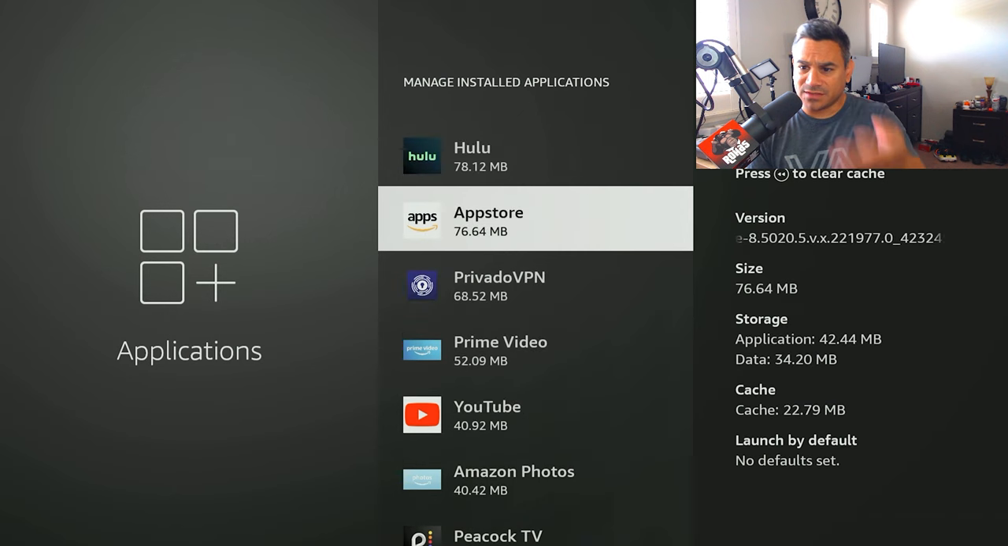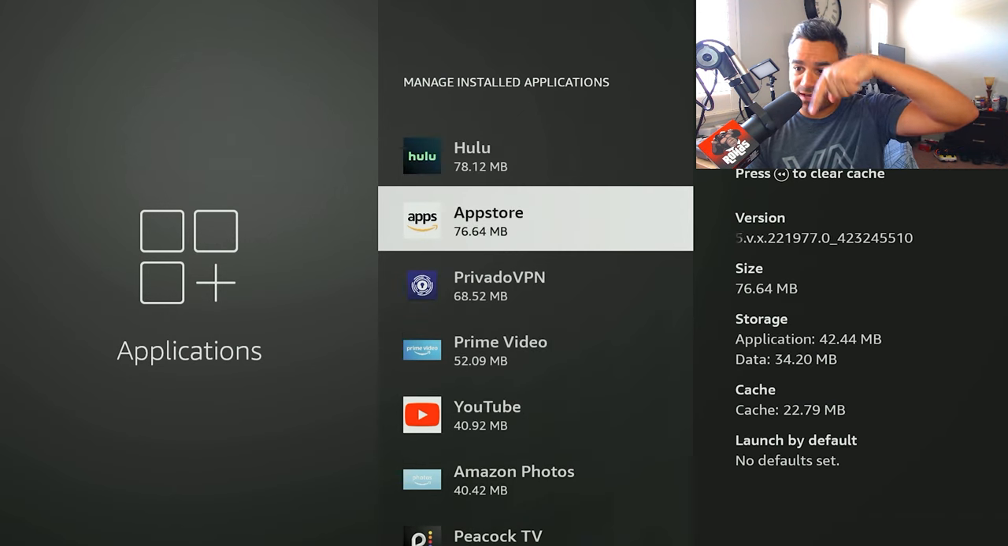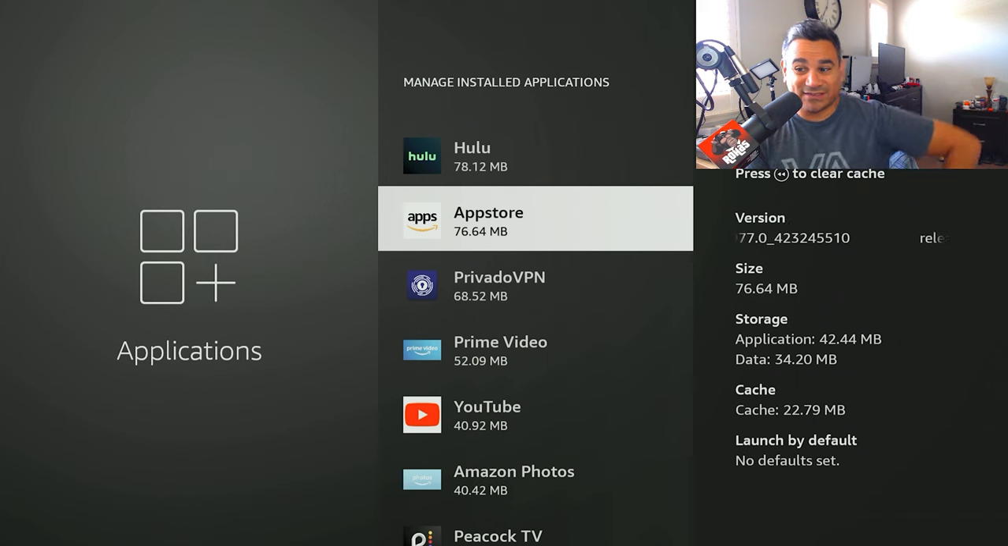If we're just coming here, this one says the App Store. If you come down there, it says cache 22.79 megabytes. The size of this thing is 76 megabytes. The application's only 42, and the data is 34, the cache is 22. So I'm pretty much doubling this just on the cache alone.